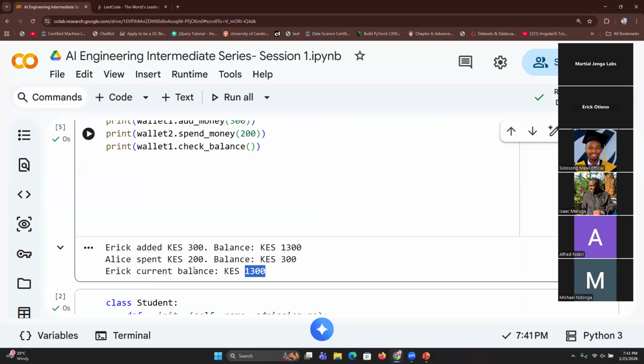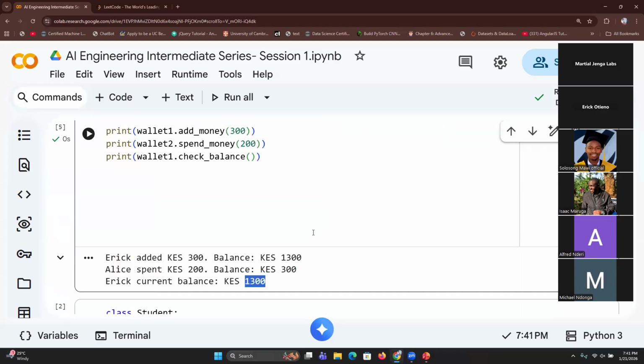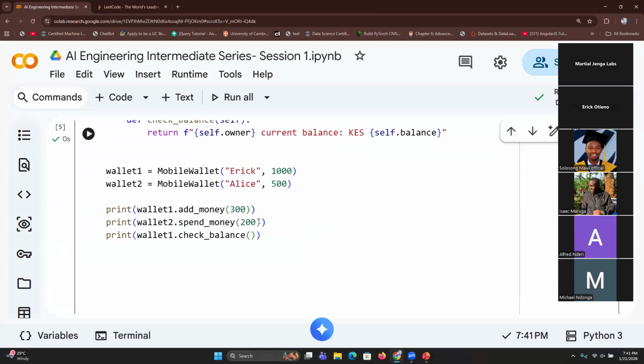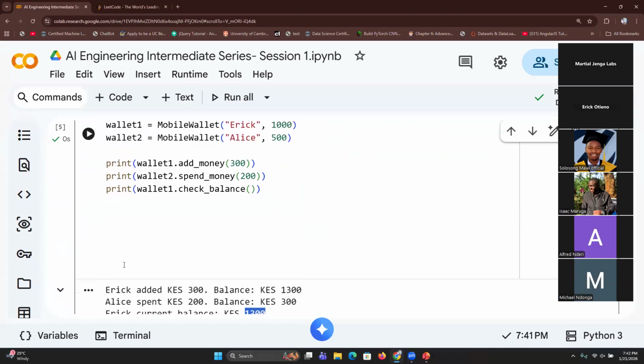So you're able to check your balance. And it has a memory to remember that you had a balance of 1,300. So if you don't have the notebook, kindly let me know. I can share it again on the chat so that now everyone can follow it together.